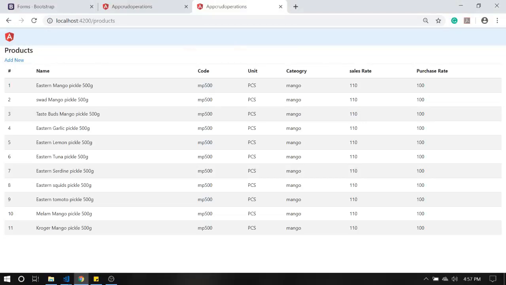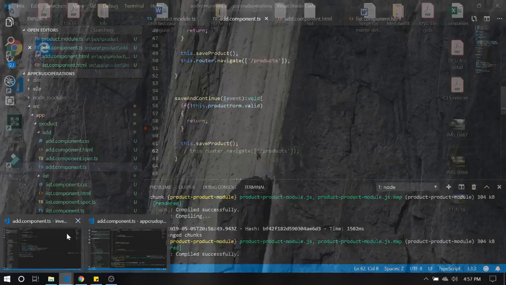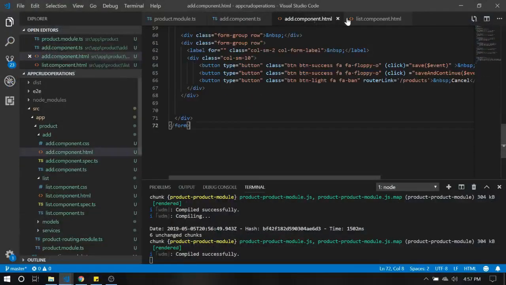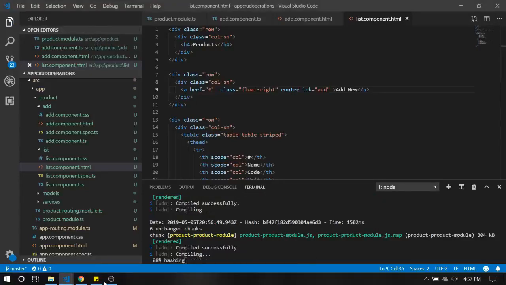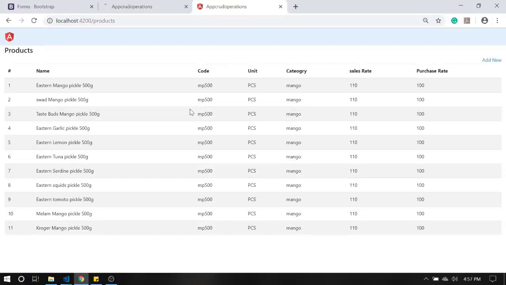So now go back, and this add new button, I'll move to the right side. We'll just apply a float right CSS so that it will be on the right side. So we got the button appearing on the right side.